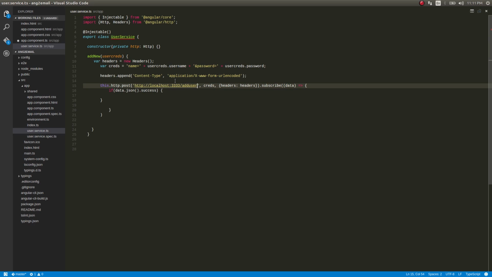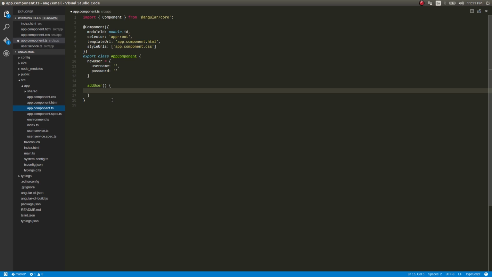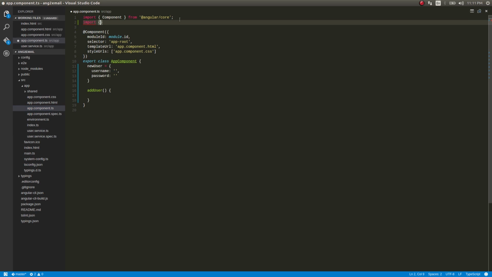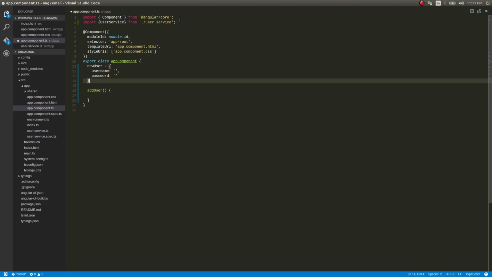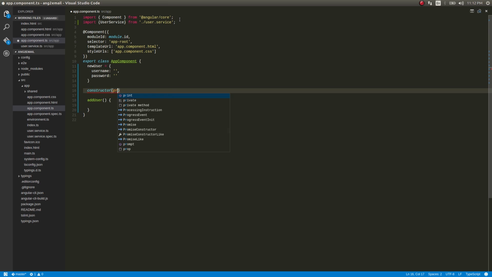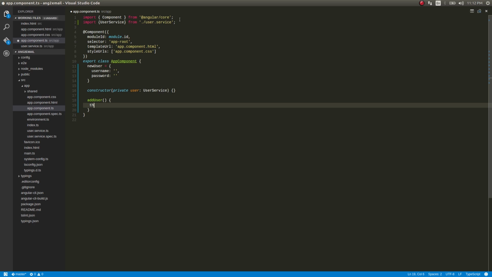Now what we need to do is call this add new method from our component.ts file, right? First of all, we'll import the user service from ./user.service. Then I'll create a local constructor with a private user service reference. Inside it I'll call this.user.addNew, our method, and pass in the new user.